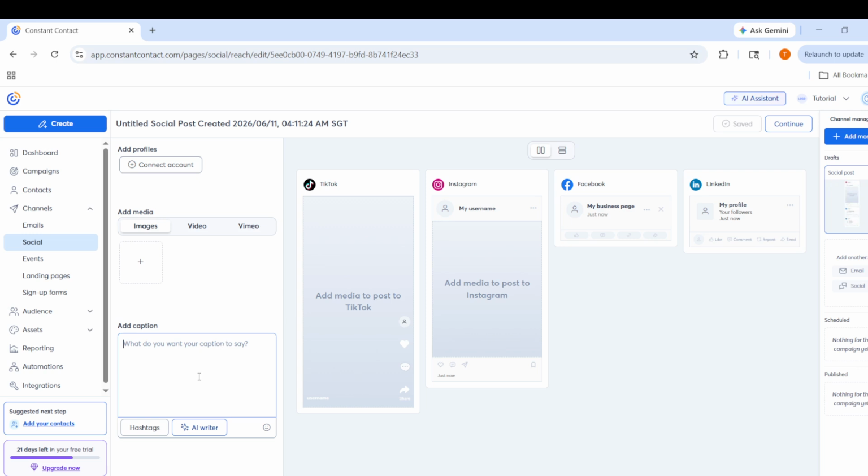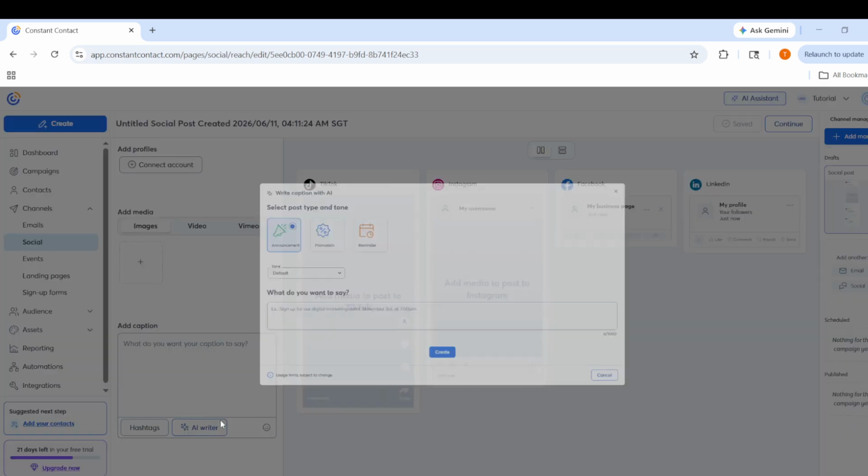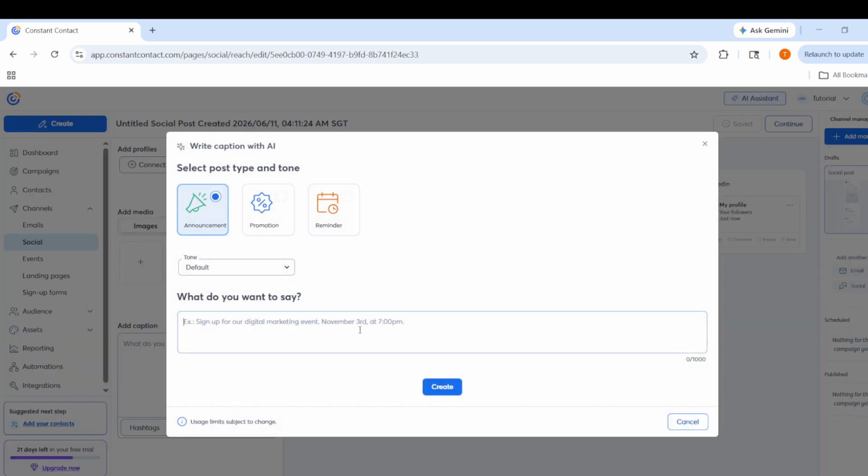Now go to the Add Caption field and type your post copy. This is where you can write the main message you want your audience to see. Keep your wording clear and relevant to the post. You can also include emojis and relevant hashtags if they fit your content and audience. These can help make the post more engaging and easier to discover. But it is best to keep the caption readable and not overloaded.